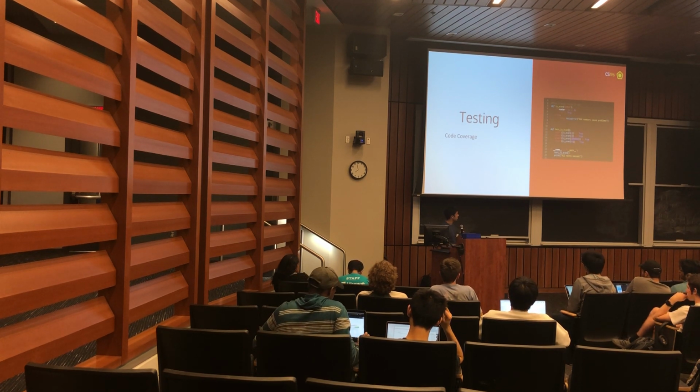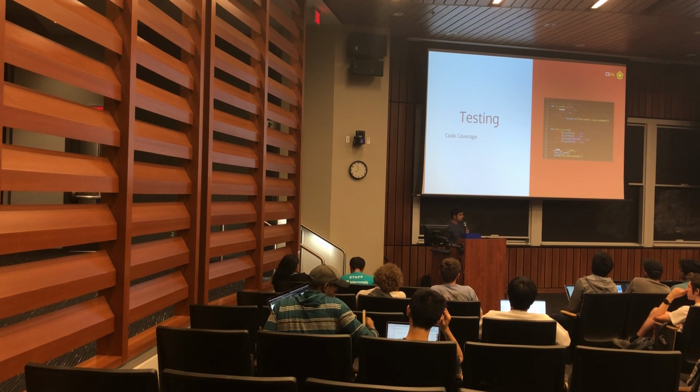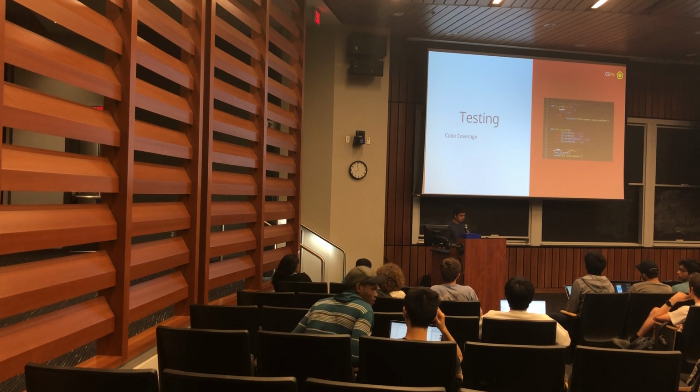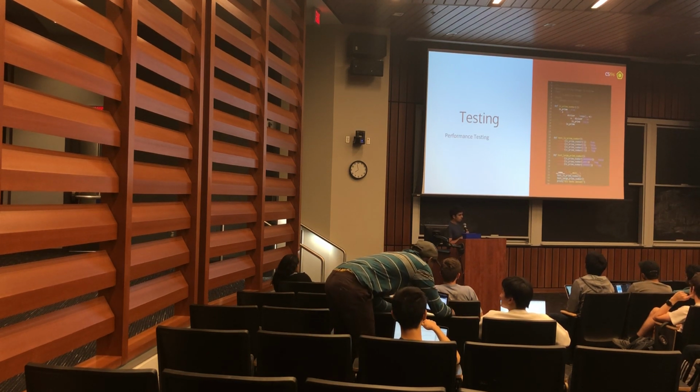But in Python, you can see here, all these test cases would pass, even though this method is not valid. So make sure to test your code and test all the different possible branches that it could take, and make sure it's covering everything. So now we move on to performance testing.